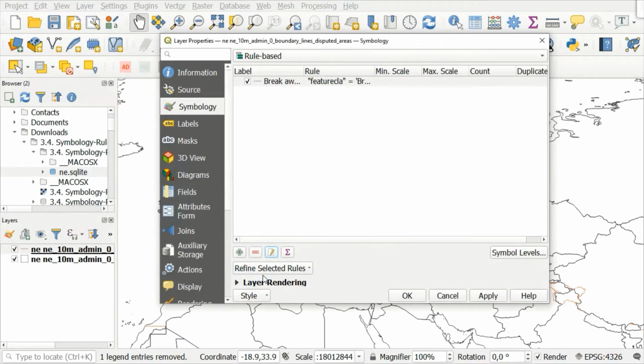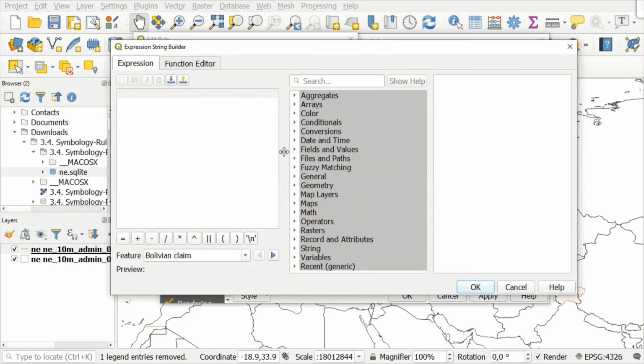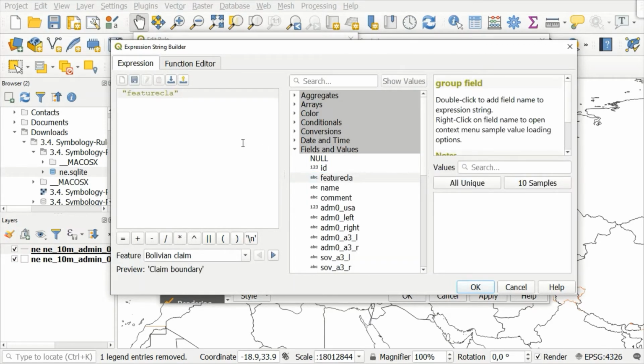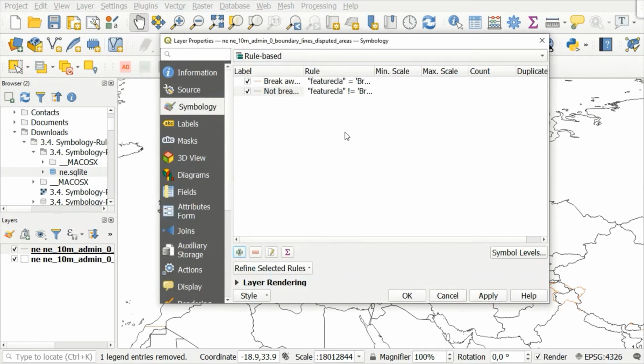Okay, right, moving on, we are going to add another rule. So we click on the plus sign here, plus icon, and we are going to label this one not breakaway rule. Again, we are going to write an expression for it. Click on that icon, fields and values, feature class. In this case, the feature class is not equal to breakaway, so we're going to use the exclamation sign and an equal sign to represent that. Okay, quickly test. Alrighty.